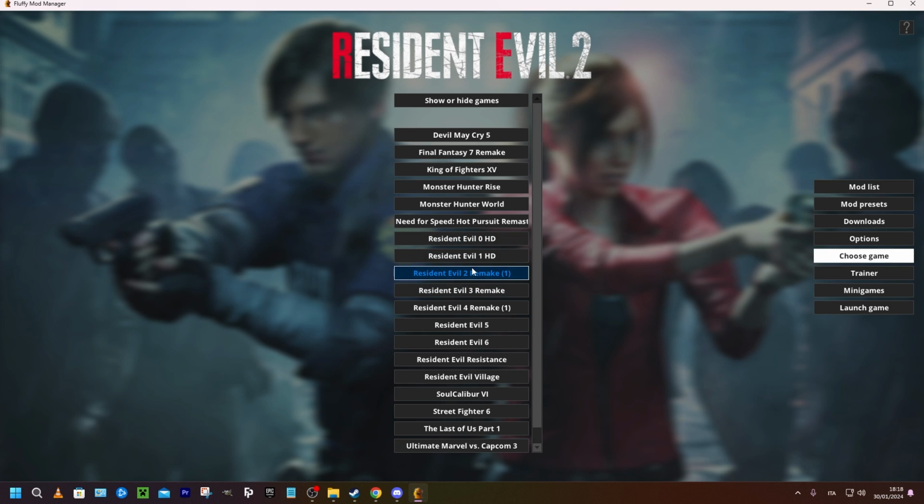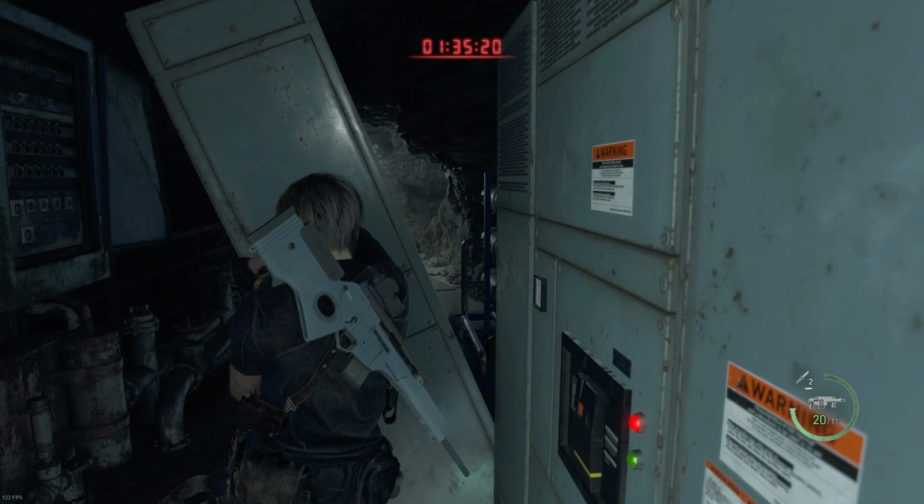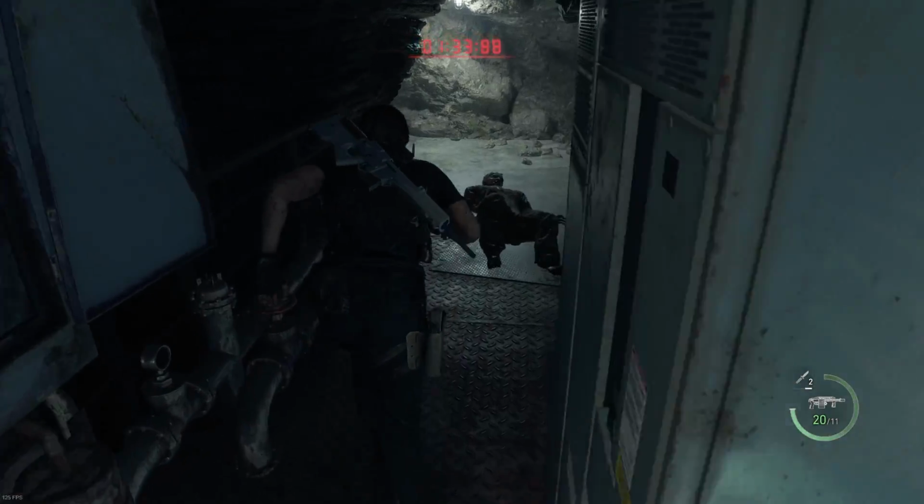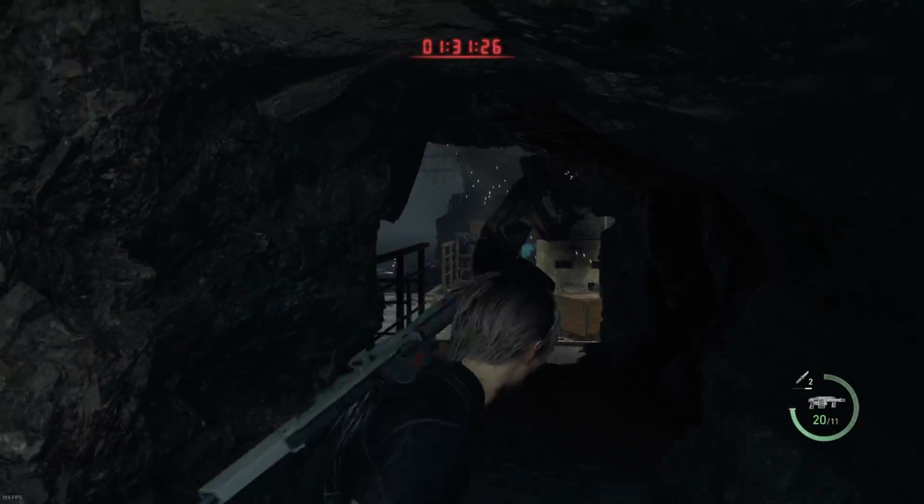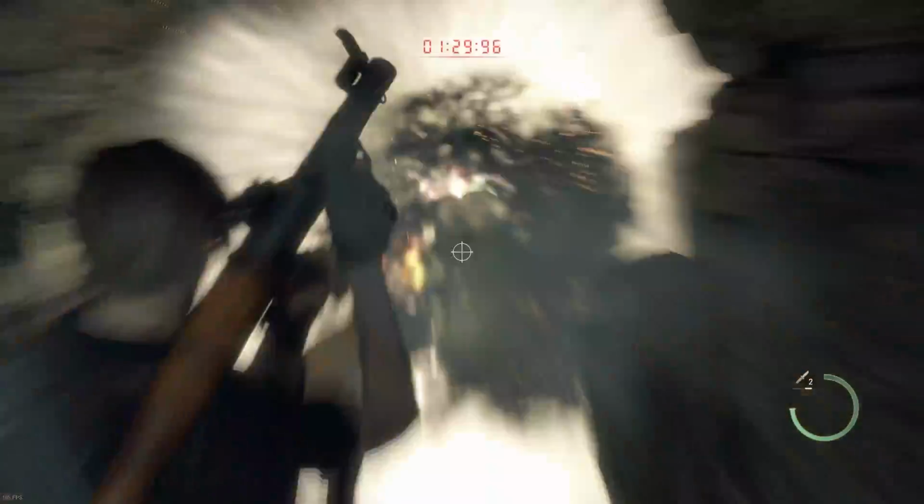But once again, you can only do this on PC. There are no console mods. And it's completely free. If someone's charging you money for mods, then you're probably being scammed.